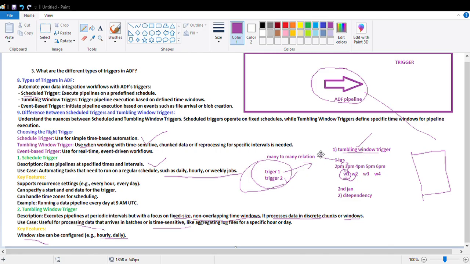So that means this particular trigger, which is demo tumbling window 2 trigger, is the dependent trigger for this demo tumbling window trigger 1. Whatever name we provide, that means unless this particular trigger happens, this will not happen. Unless this particular trigger completes, our main trigger will not get executed.